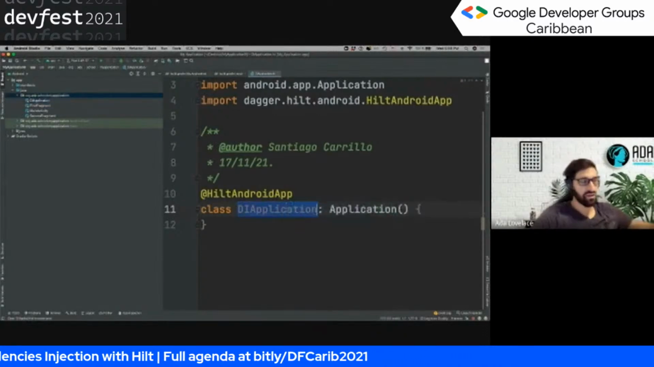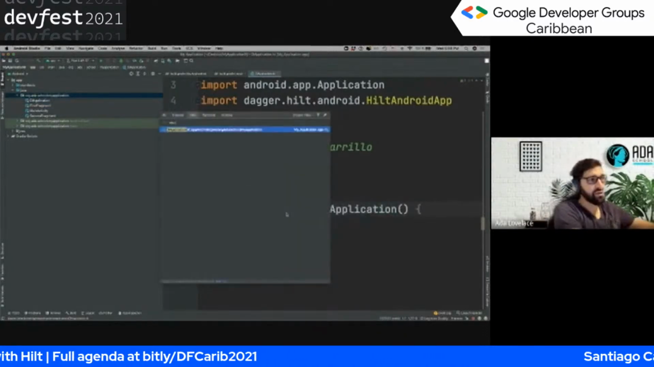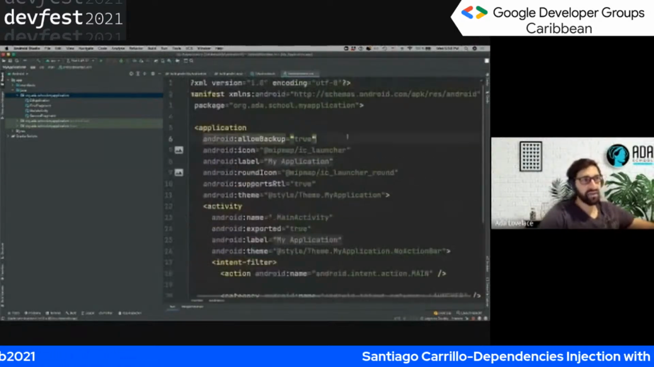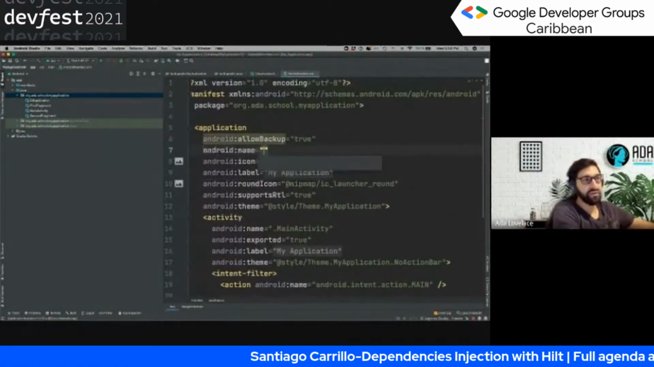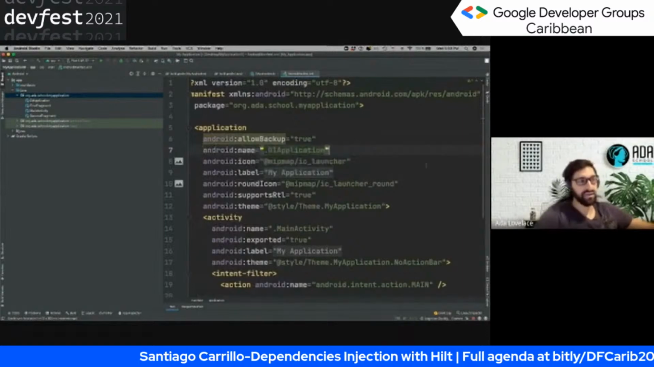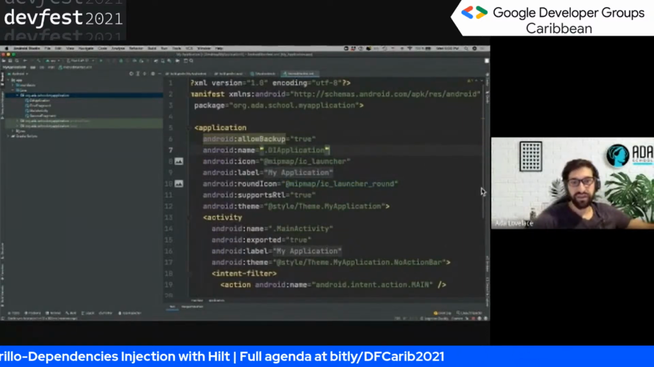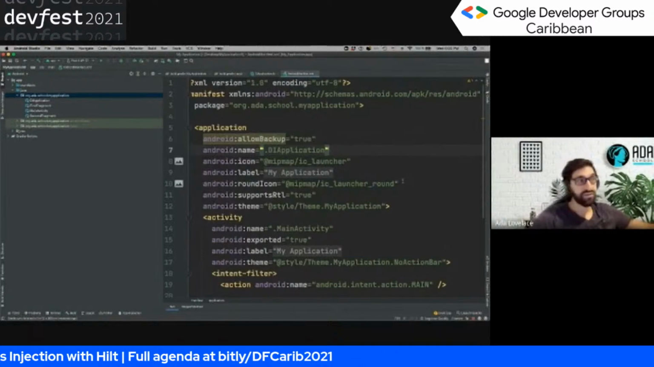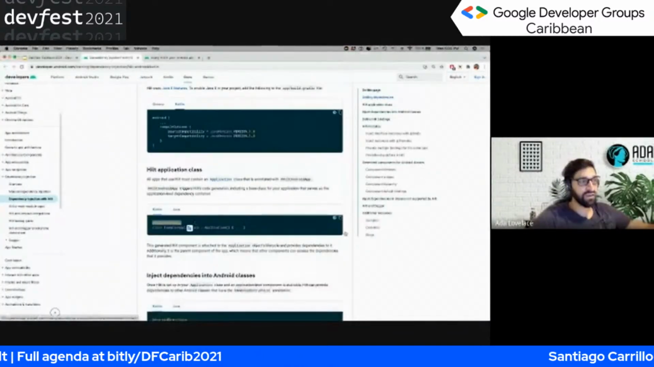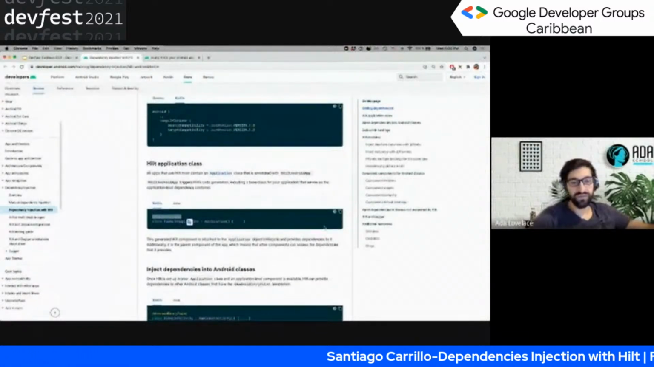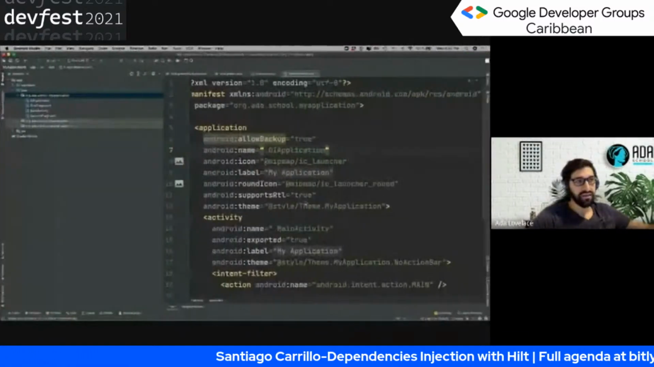Then I just copy the name, go to the manifest, and here under the application tag, I need to add here name, which will be connected to the application. And now we have defined our Dagger Hilt application. Then the next thing we need to do is create our classes in order to be able to have our dependencies that we want to inject.